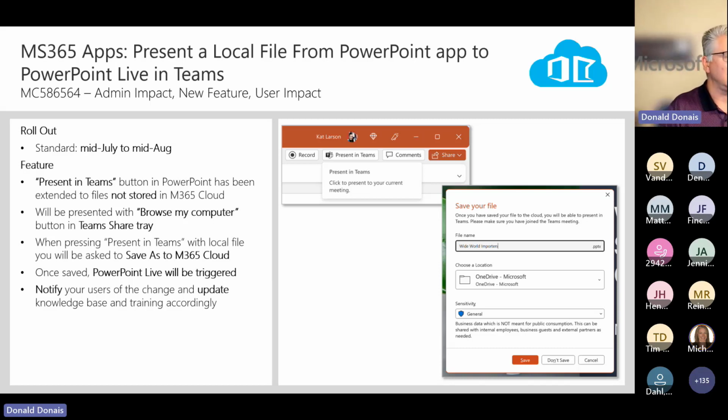Before this change, you literally had to upload it into your cloud, OneDrive or SharePoint or someplace, before you could start using it. Now you don't. It's part of the process: when you say, hey, I want this file, it'll ask where you want it to grab from. If you don't already have it in there, it'll tell you to save it there first. It has to be there, but at least now it'll prompt you to save it before jumping into the Teams meeting and starting PowerPoint Live. So that's a big change that's happening. Again, notify your users of this.